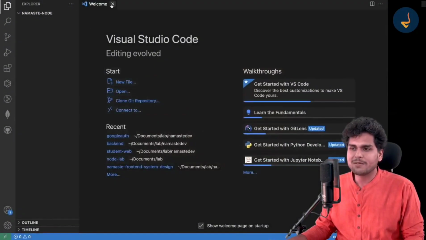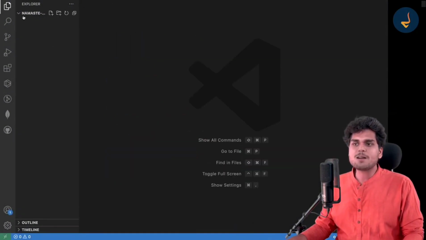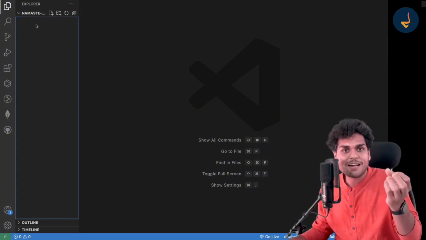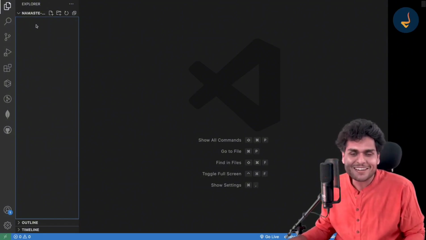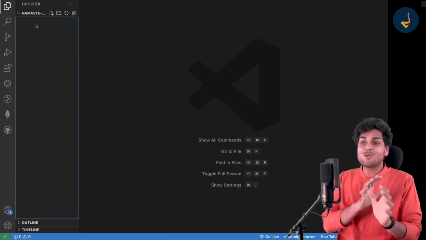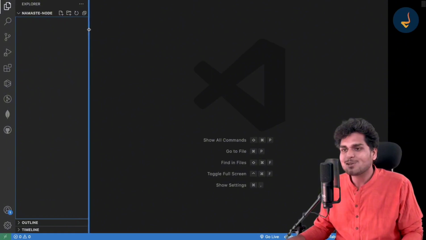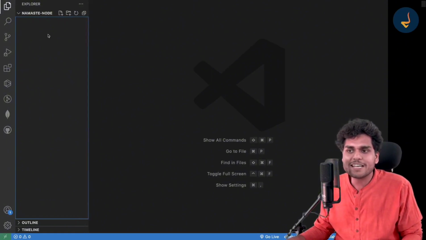You can do it that way too. So I have installed my folder. I have imported my folder inside VS Code. So I have got my Namaste Node.js folder over here.